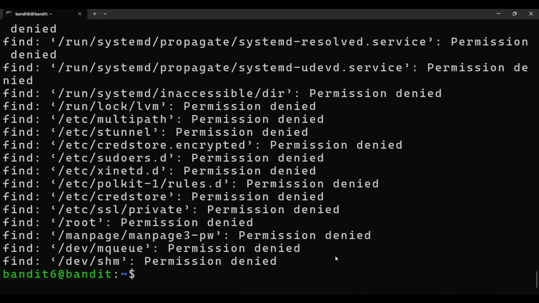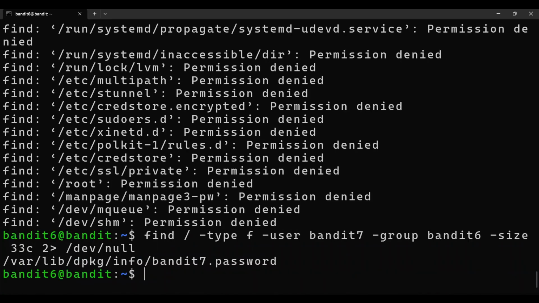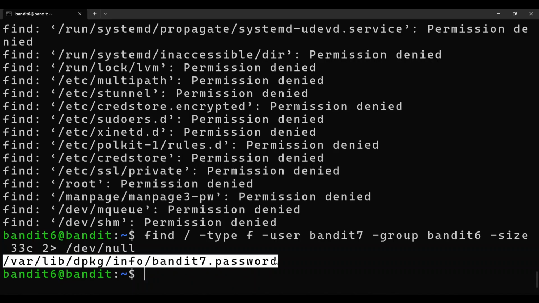In Linux, we can use the greater than sign to redirect standard output to a file. Standard errors we can redirect using 2 and the greater than sign. In Linux, anything sent to the /dev/null file is discarded. It's like a black hole. And now we have only the standard output without errors.